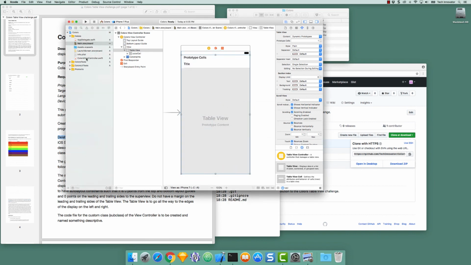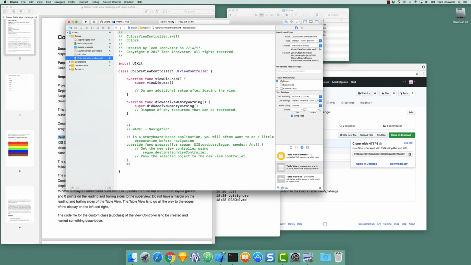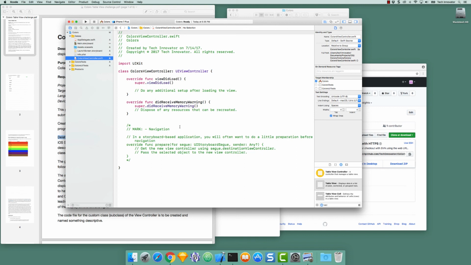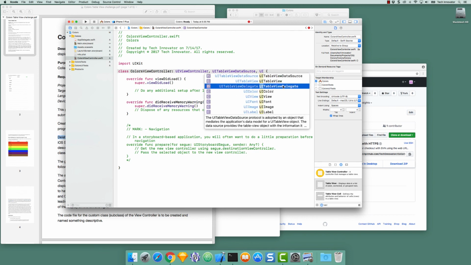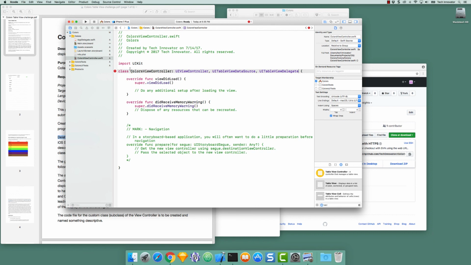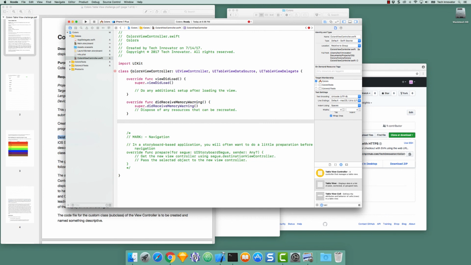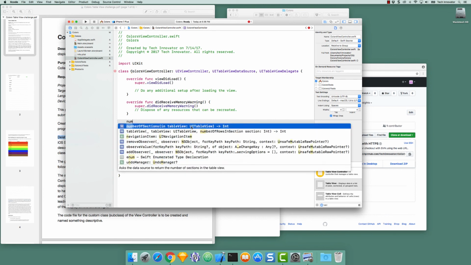So we have our colors view controller, and it has been set as the custom class. It is also serving as the data source and delegate for the table view. Now, as the data source and delegate, this particular object must follow two protocols. And they are UITableViewDataSource and UITableViewDelegate. By indicating that colors view controller is going to follow these two protocols, we're indicating that certain methods need to be written.